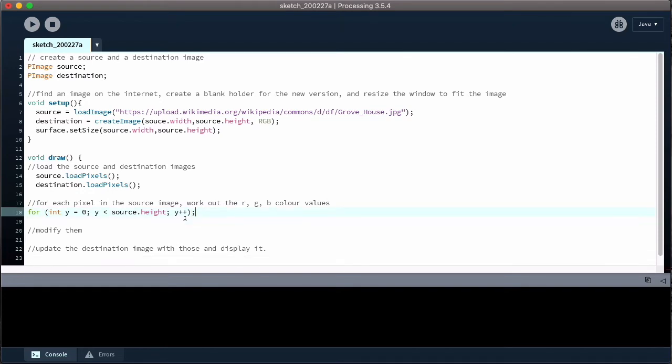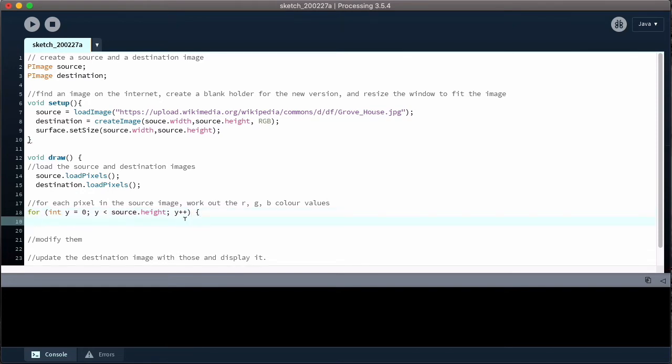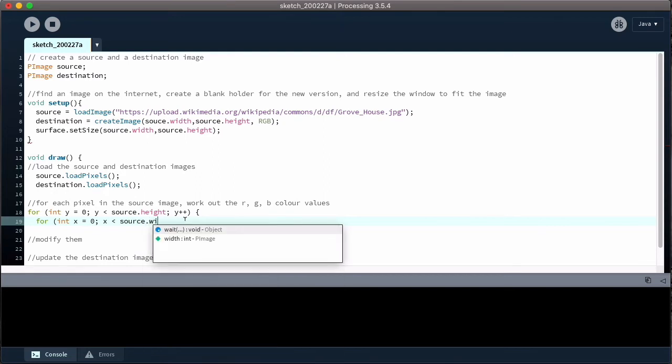Within that, curly brackets, within each of those rows, we're going to look at each pixel in turn. So for the x coordinate, which is an integer, starting at 0 at the left-hand end, x being less than the source dot width of the image, and then increasing x as we go.